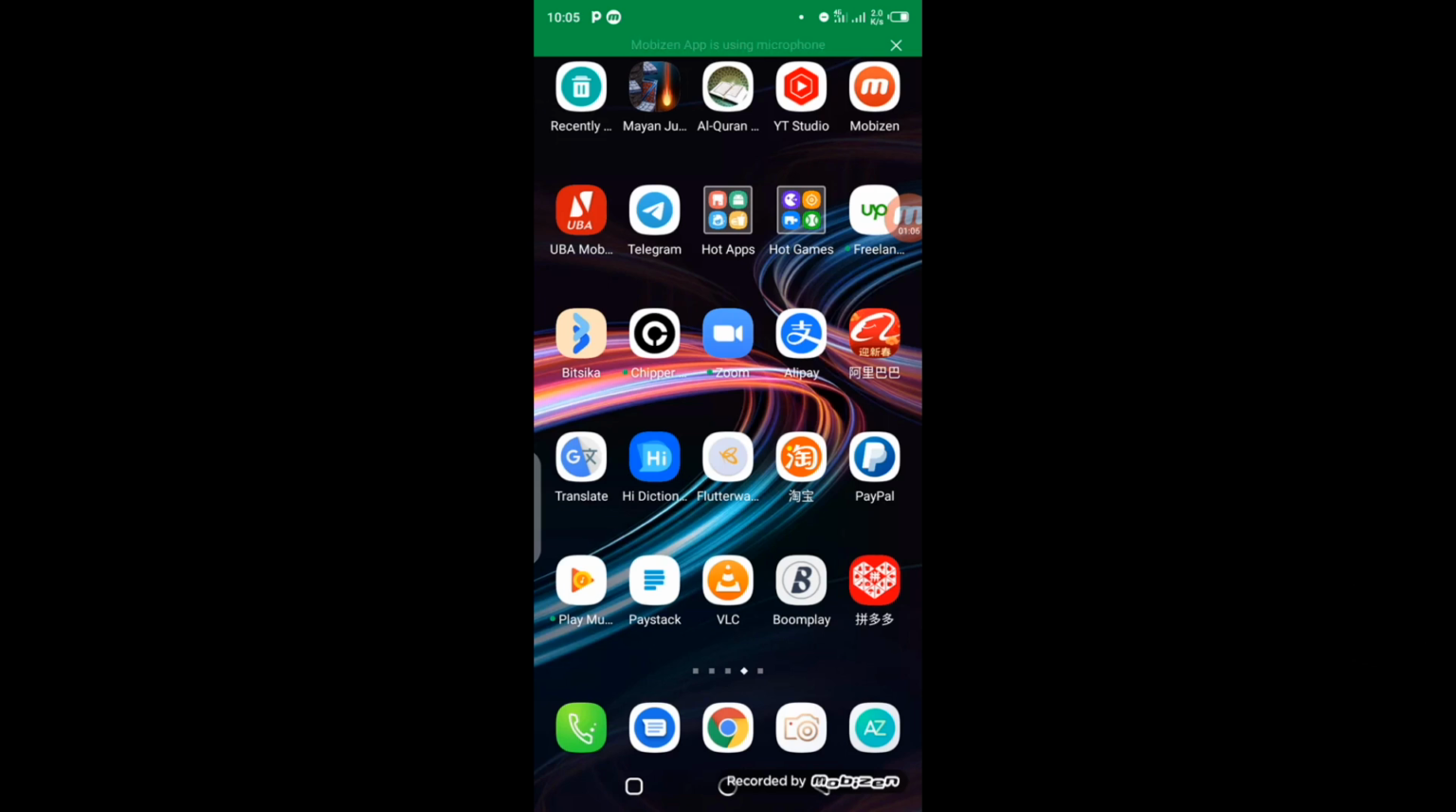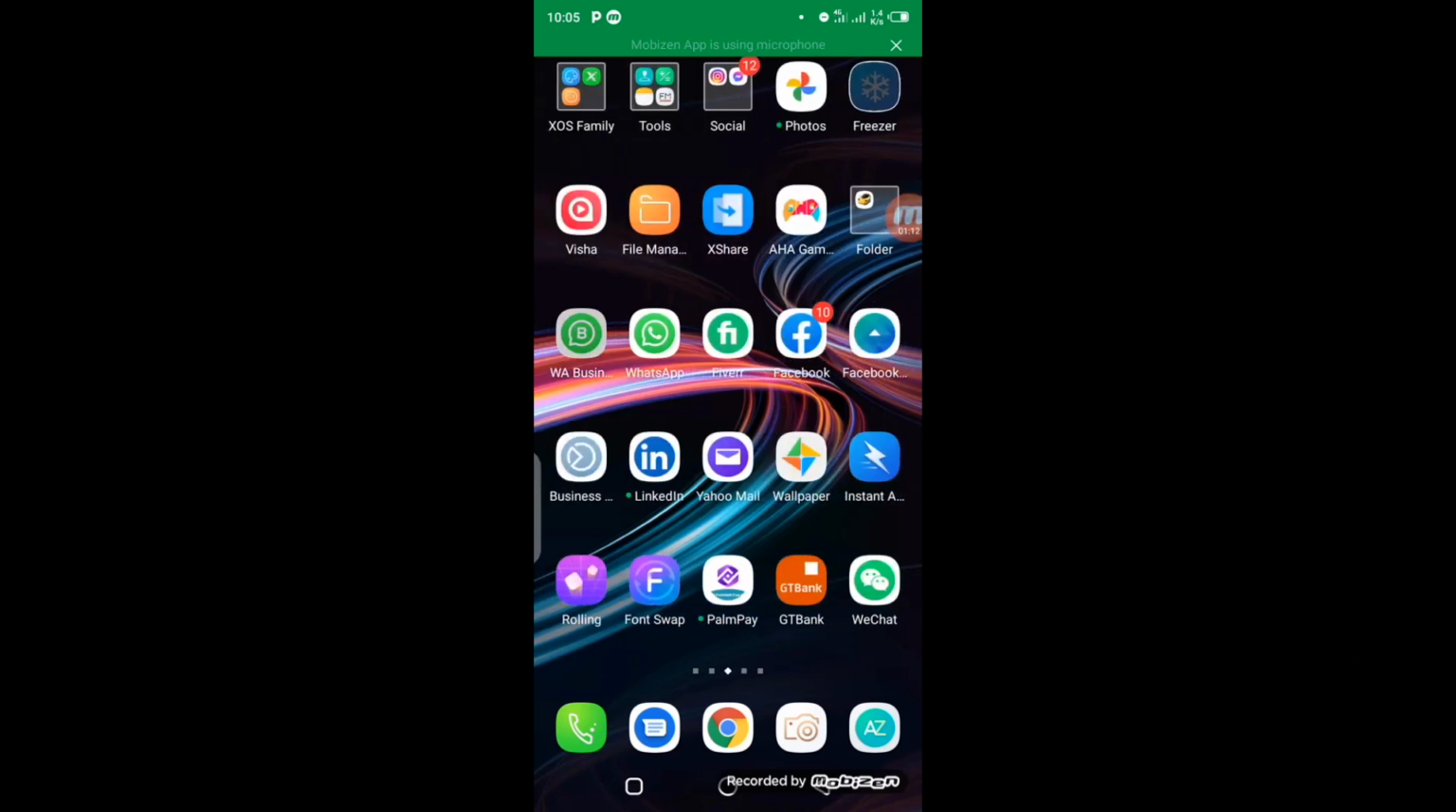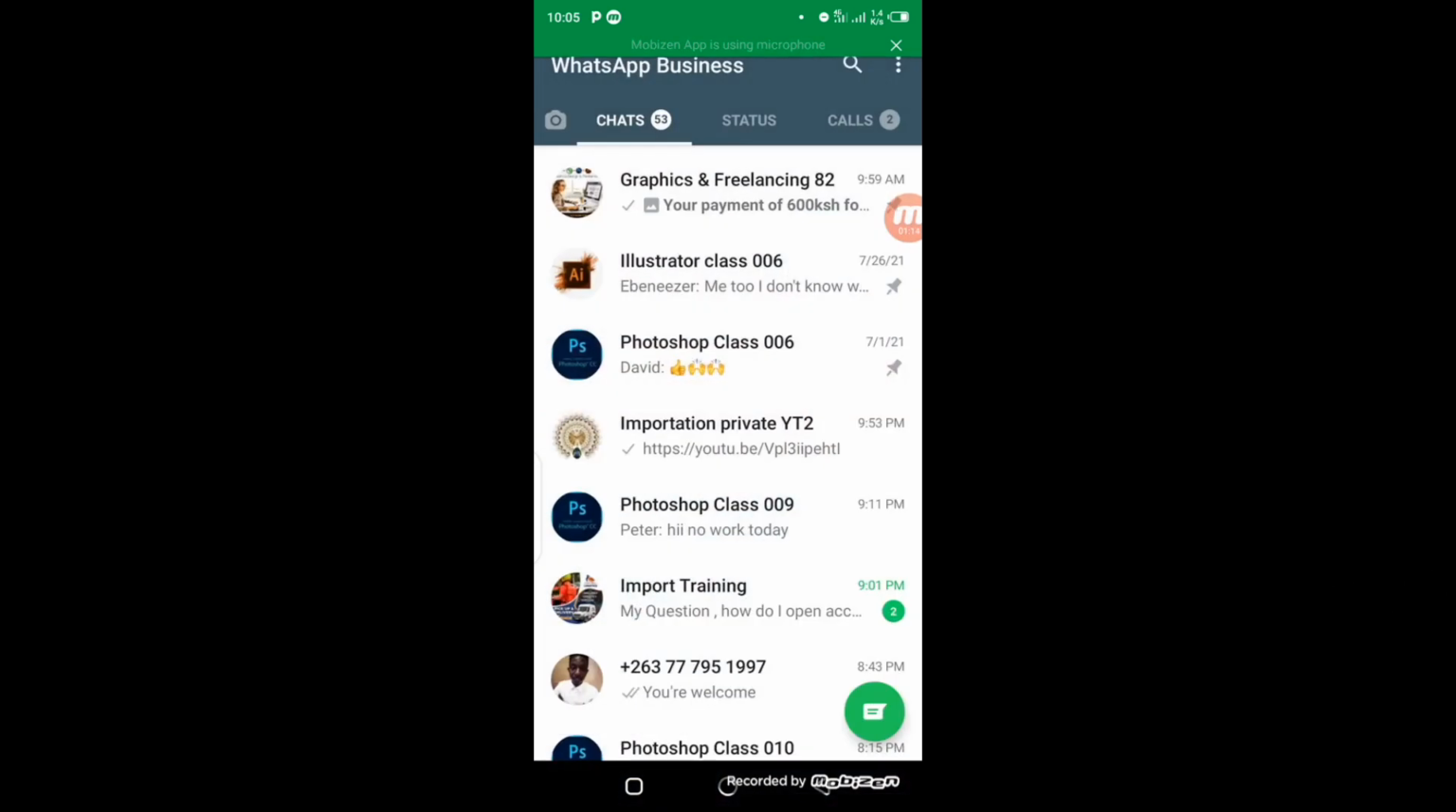So let's get today's practical started. The first thing I'm going to do is head onto my WhatsApp now. When you open up your WhatsApp, this is how it's going to look. Then, to get started with how to create your WhatsApp group, all you have to do is come to the top corner of your WhatsApp, where you will see 3 dots. Click on the 3 dots.